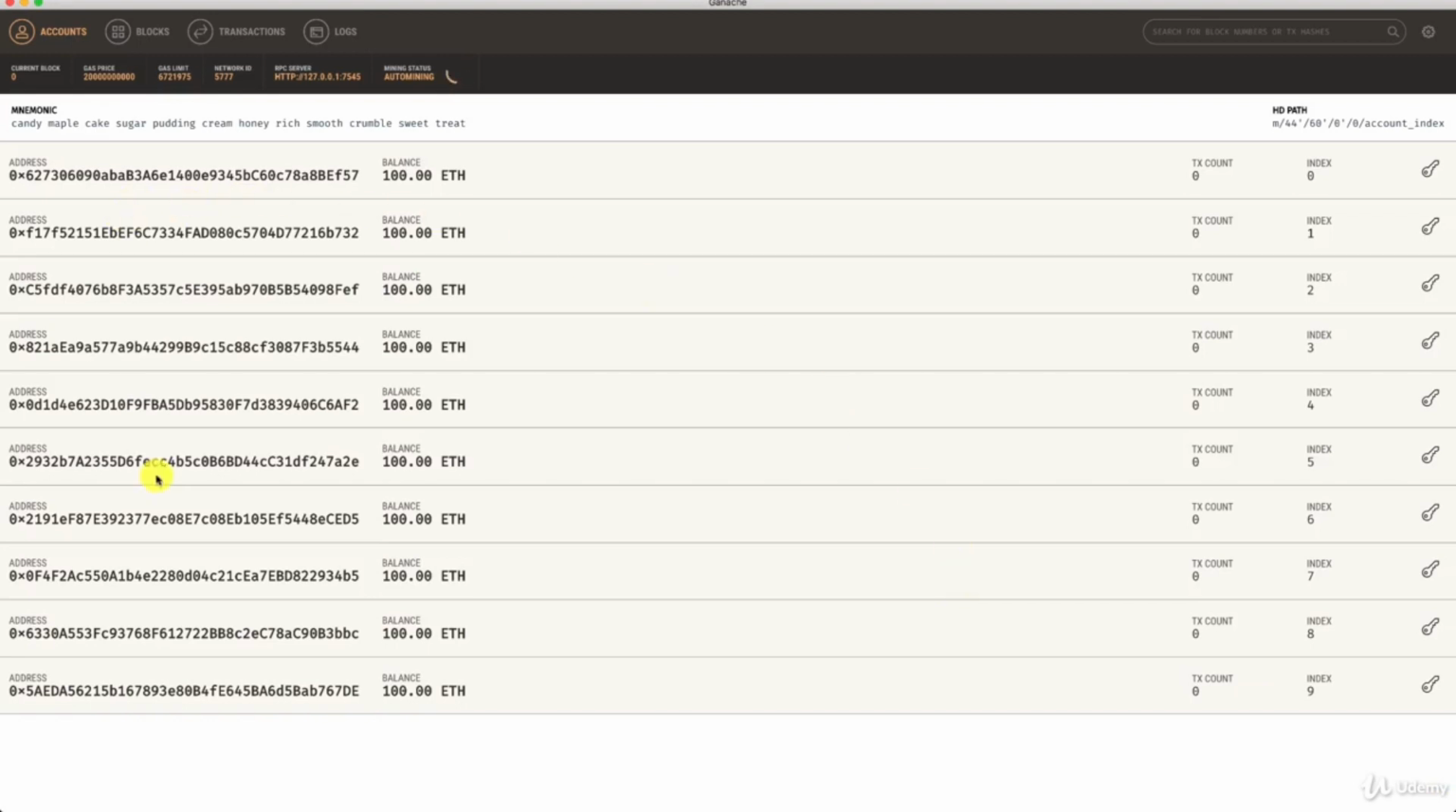We'll choose one of these addresses. Each row here corresponds to an address to which you can connect, and you have a virtual balance of 100 Ether, and you'll see that each time we sign a transaction or mine a block, we'll spend a very little amount of Ether. This is all virtual, of course. Right now we are on current block 0, meaning that we haven't mined any block.